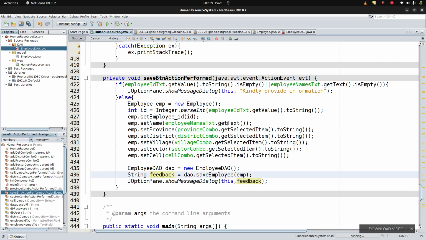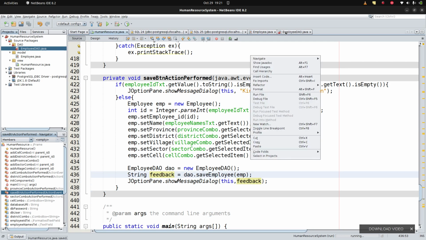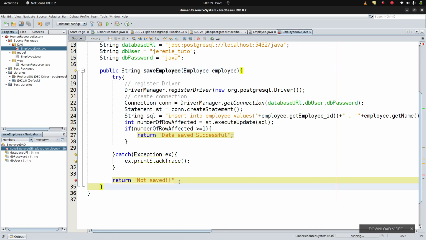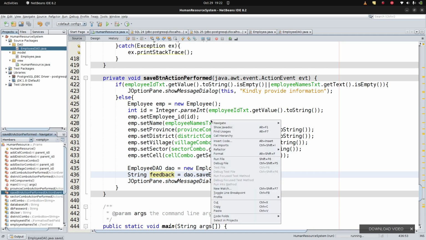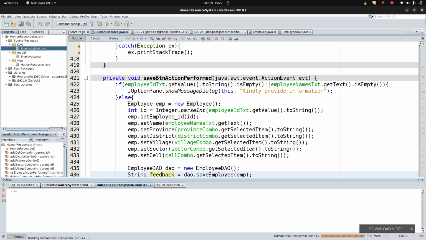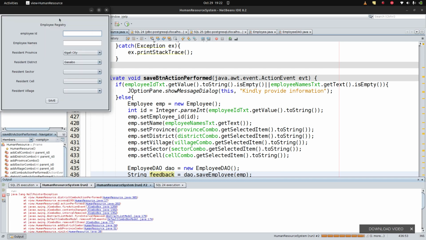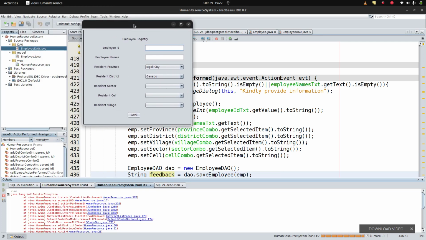That's how we're going to run this file. Let us see if this file is going to be executed. Let's see, under employee we do have some error. That's a semicolon. Okay, now you can come here, and we run the file from here. So let us just enter my employee ID. Then choose Akagera City, and let us choose Kicukiro with all the information. Now it is saved. You can see data saved successfully.